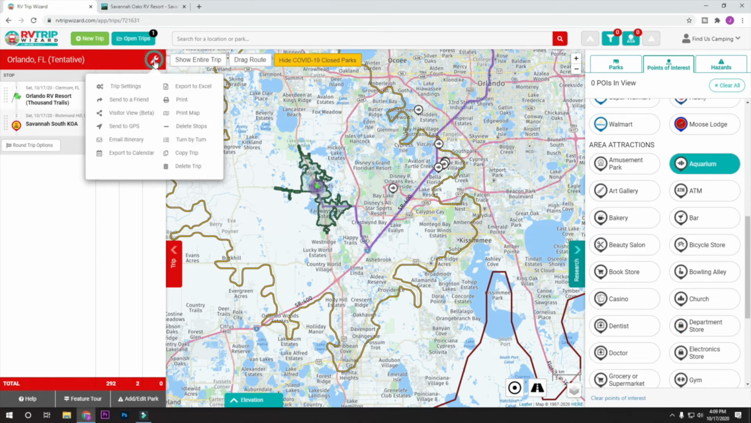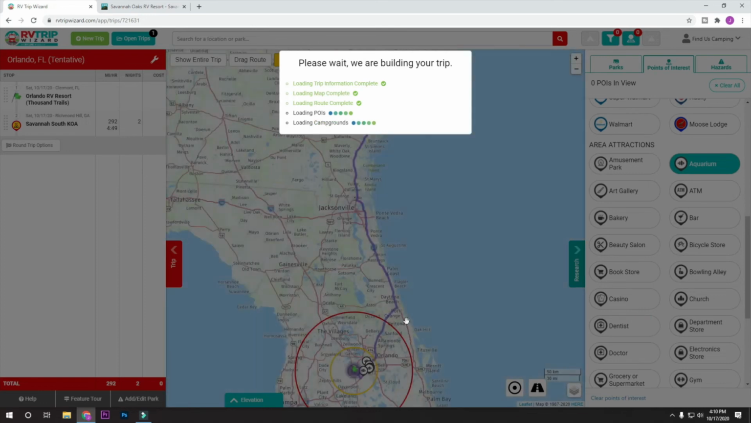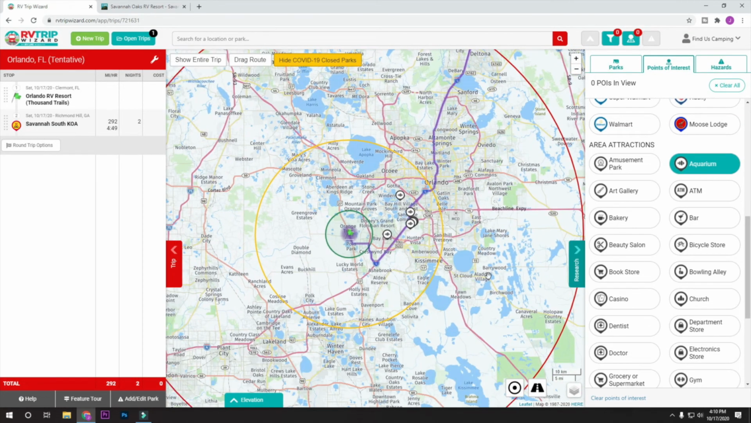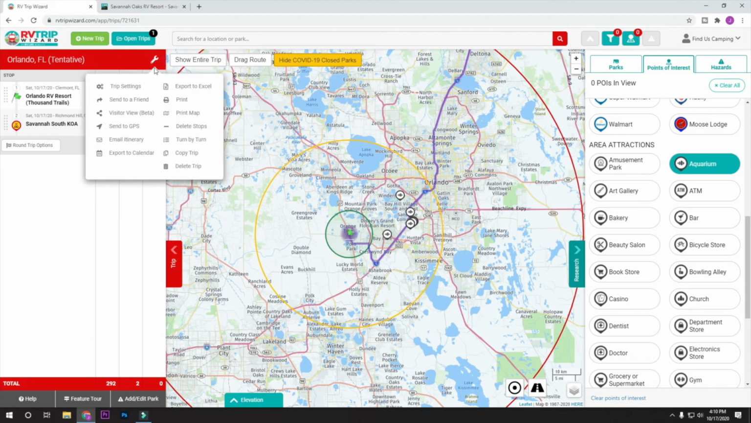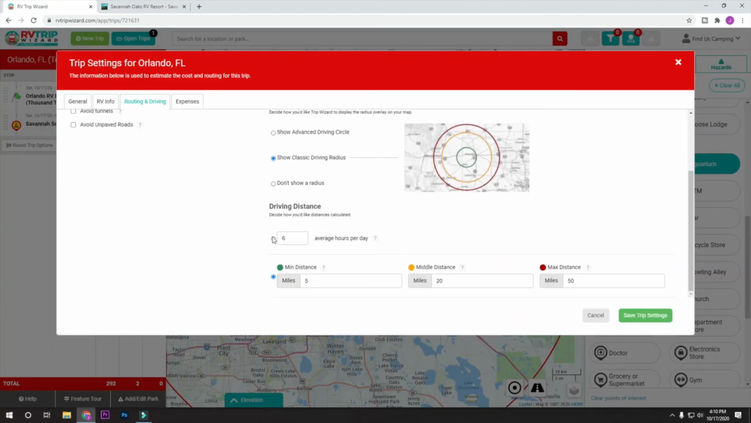And if you want, of course, you can switch it back to being the classic radius. And that's what it's going to look like. So I just think that the driving radii is a cool thing. You can use it for driving, for setting up where your next campground is going to be that you're stopping at. You can, in the settings, change it not only for miles, but you can tell it you want to go 6 hours a day.